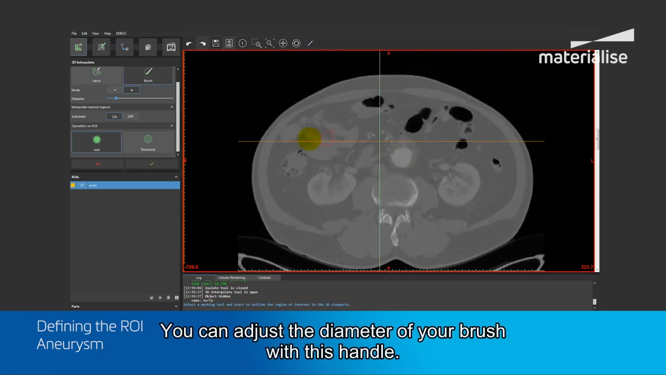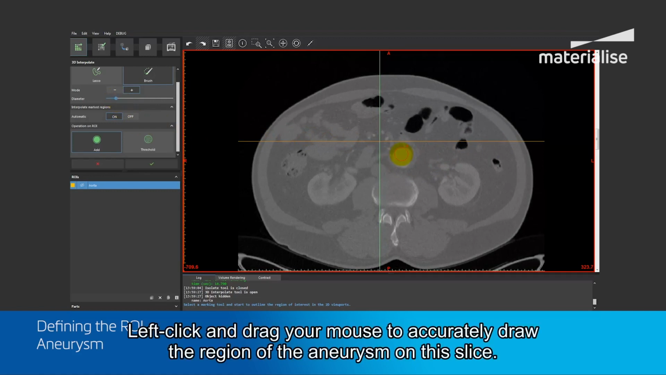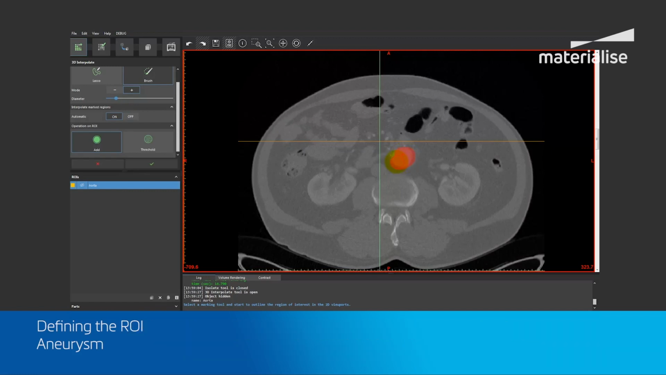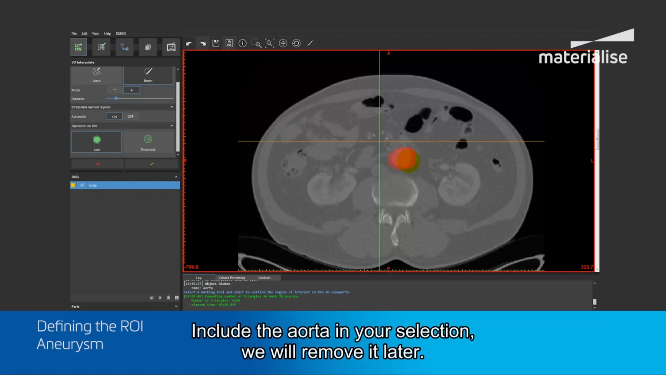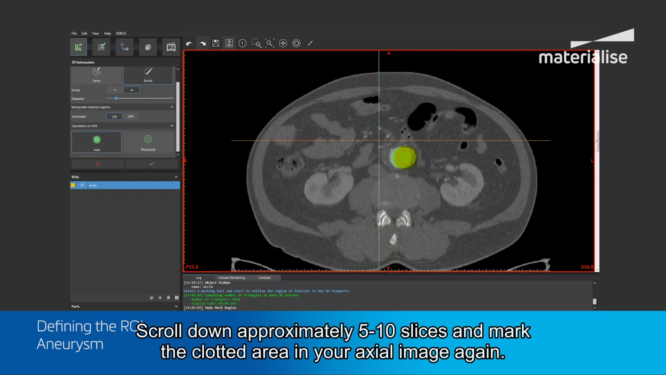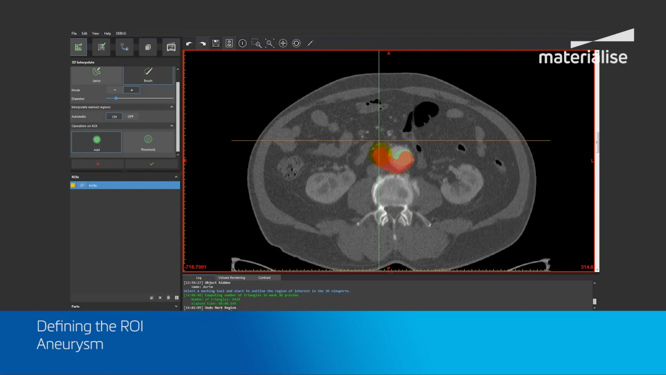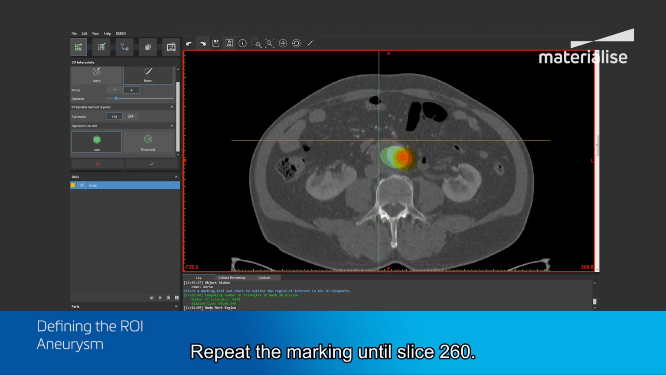You can adjust the diameter of your brush with this handle. Left click and drag your mouse to accurately draw the region of the aneurysm on this slice. Include the aorta in your selection. We will remove it later. Scroll down approximately 5 to 10 slices and mark the clotted area in your axial image again. Repeat the marking until slice 260.